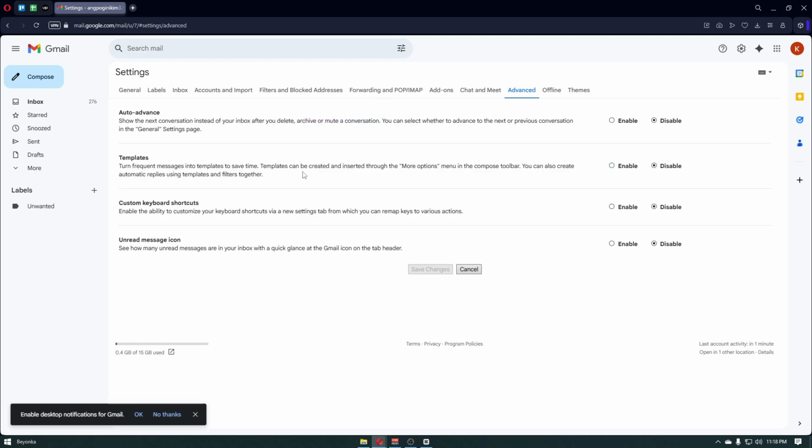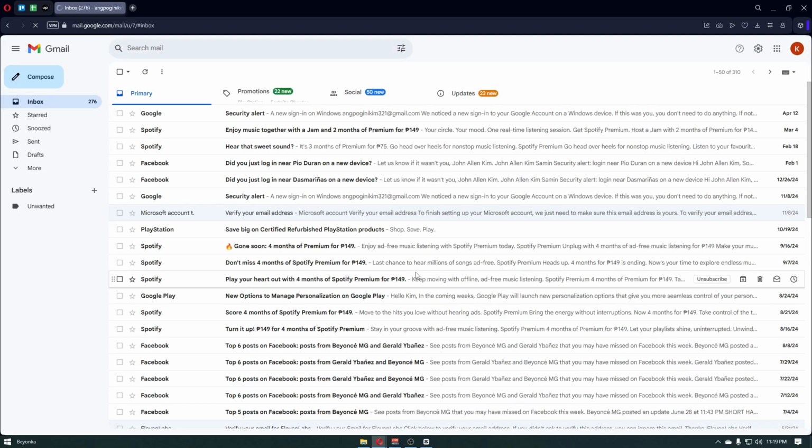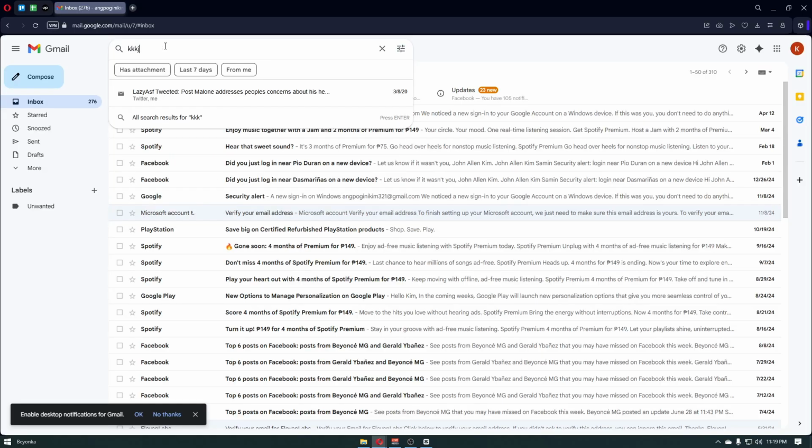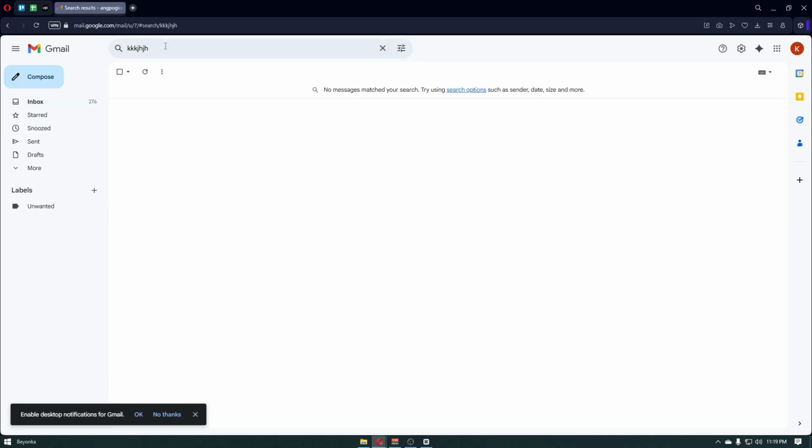Turn frequent messages into template to save time. Templates can be created and inserted through the more options menu in the compose bar or toolbar. You can also create automatic replies using templates and filters together. So you want to click on the enable button, click on save changes, and right after that we have successfully enabled the template feature on our Google account.